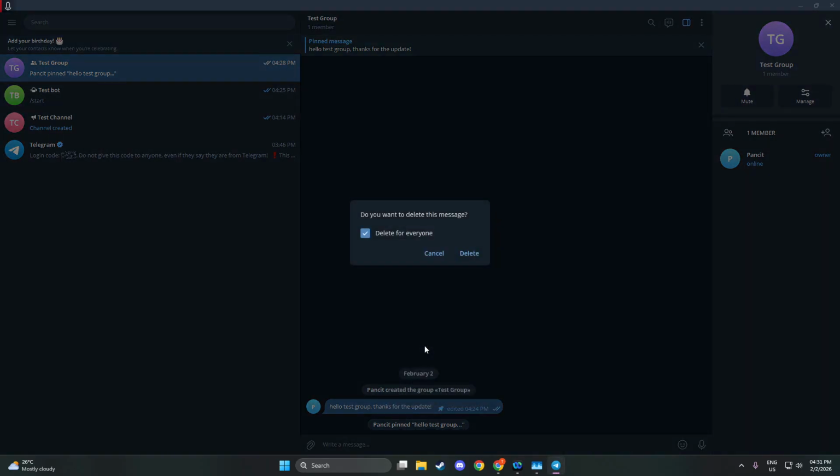In the confirmation window, you'll see two options. Delete for me removes the message only from your own view. The other person or group members will still see it, and it will remain in their chat history. This is useful if you just want to tidy up your side of the conversation without changing anything for others.